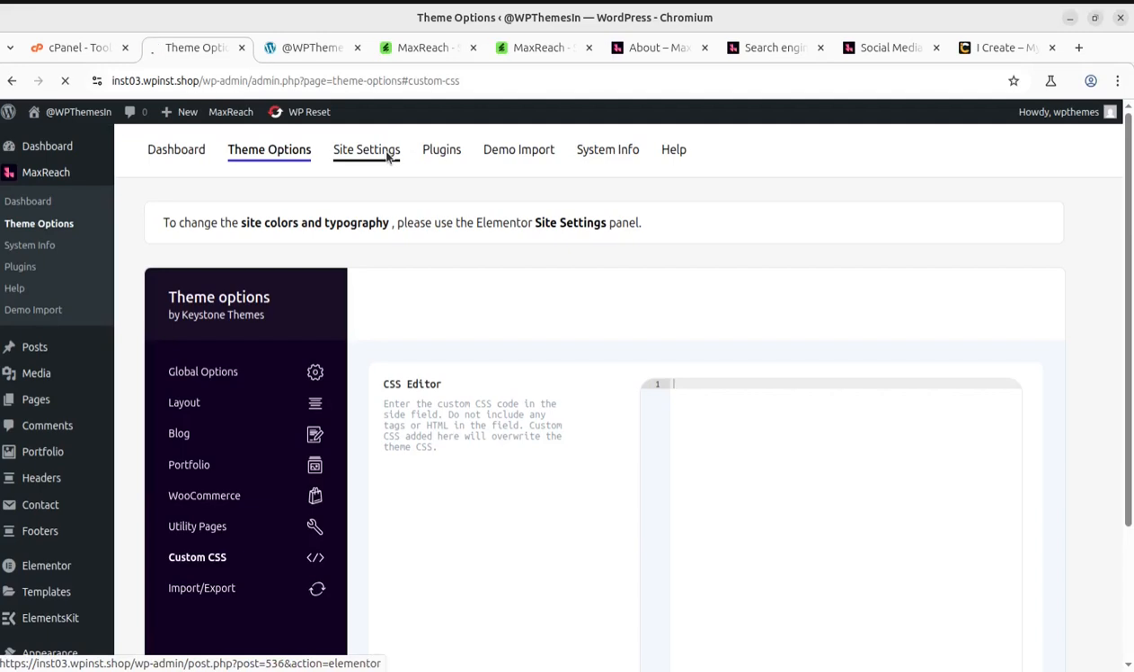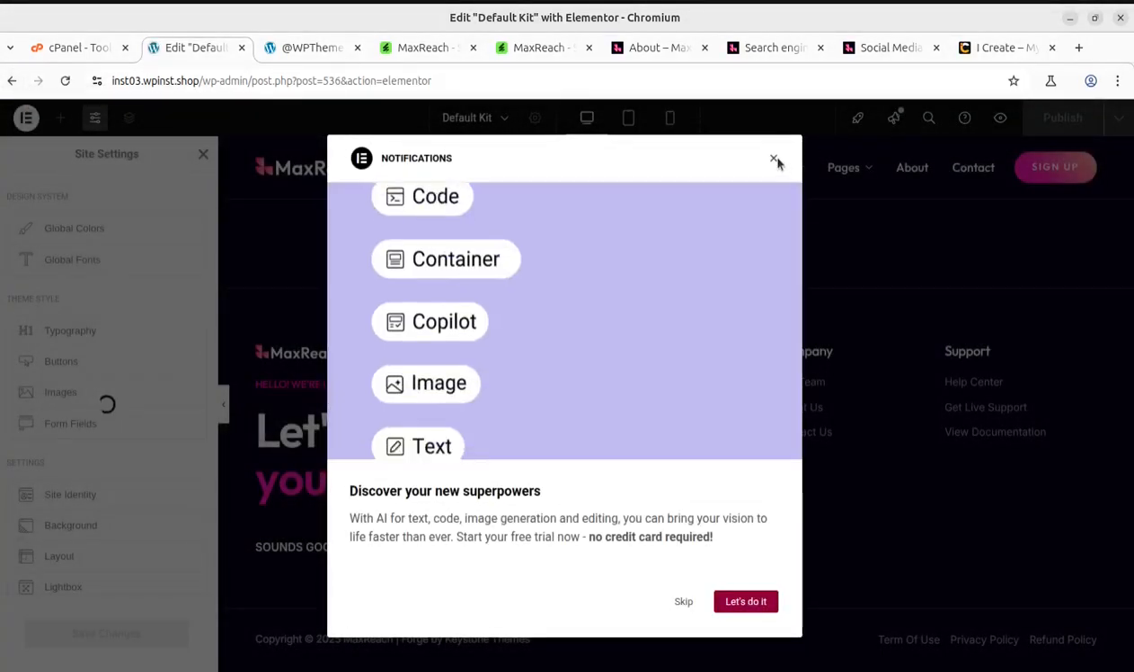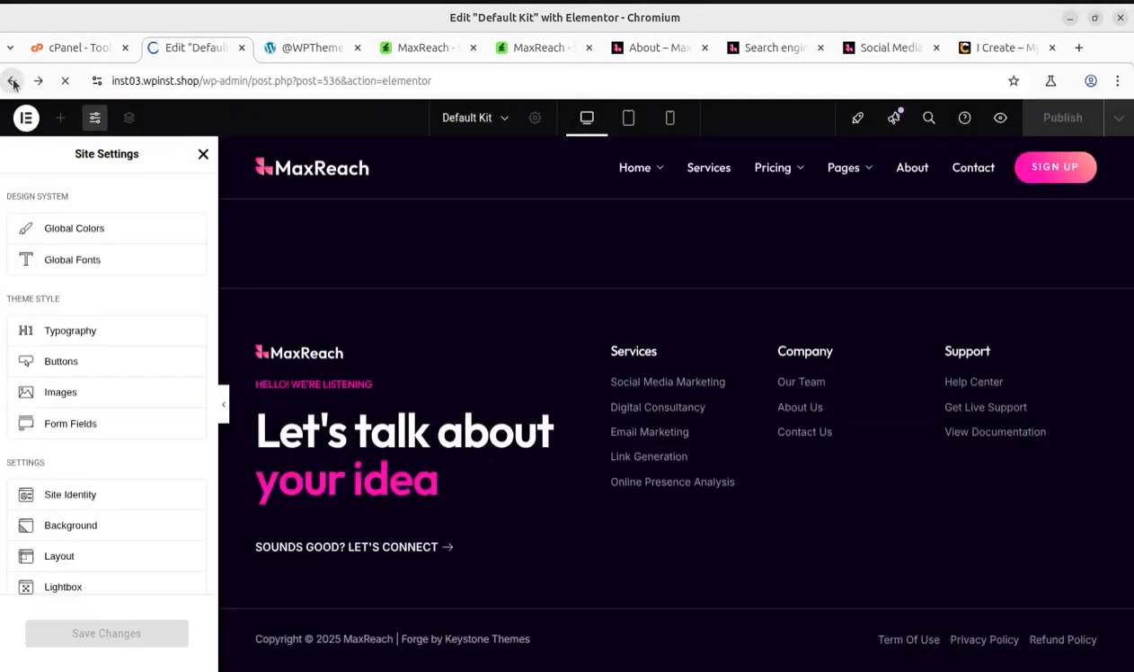In the side setting area, I believe it is going to take us to the Elementor side setting. Okay, so it is correctly going to the Elementor. So for the side setting, we are going to use the Elementor part. I'm coming back to the dashboard again.